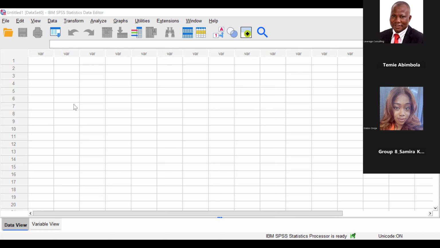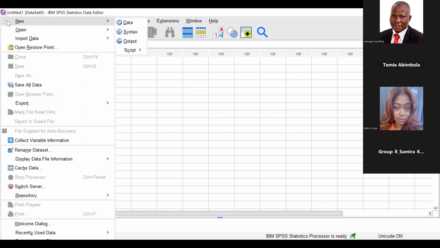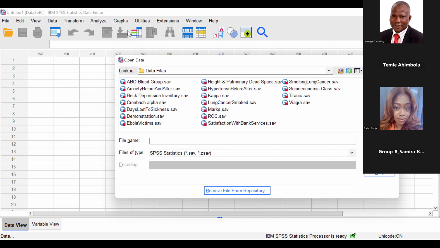How do you import? So now I will go to File, then Open, go to Data. As you can see, it took me to where I opened before. But all those data sets I sent to you, you can see them here. But you cannot see the Excel because I'm opening it in the SPSS platform. For me to locate it, if you look at this file type, by default it is SPSS.